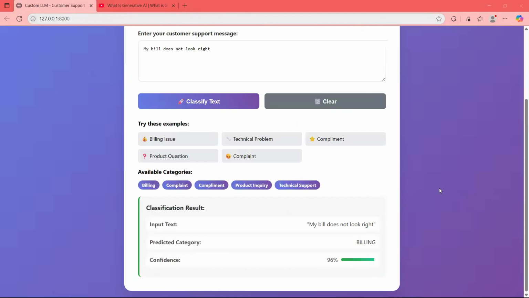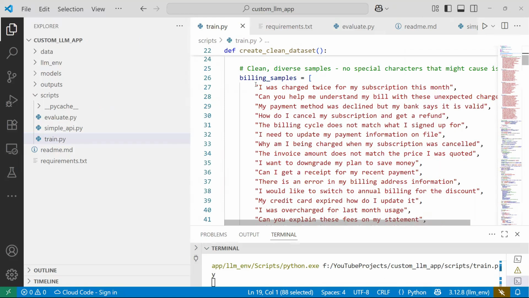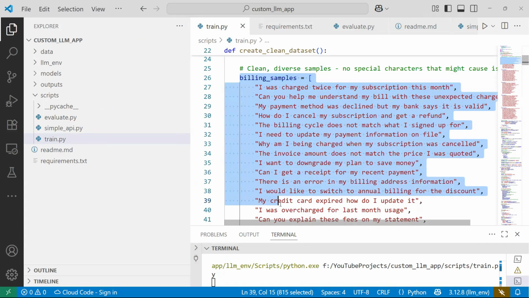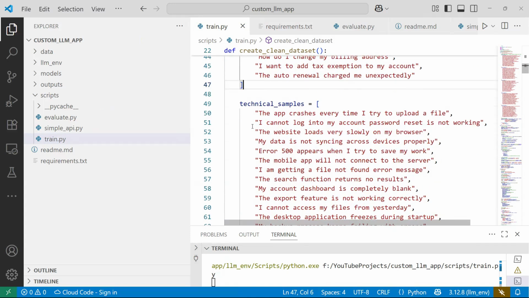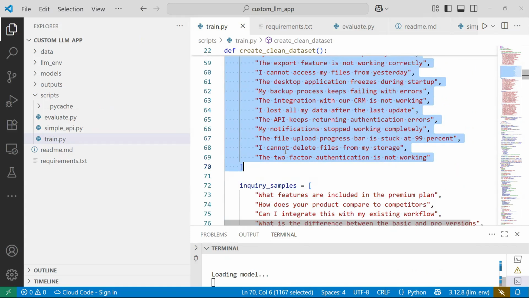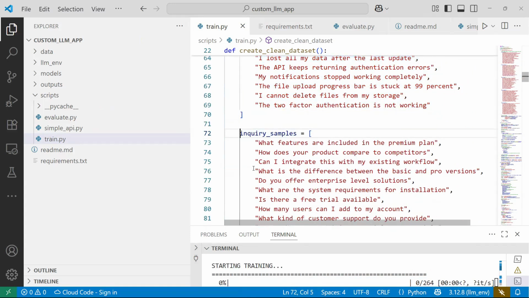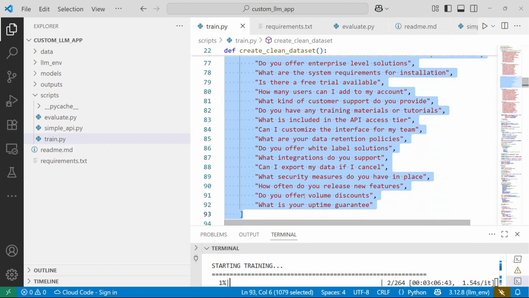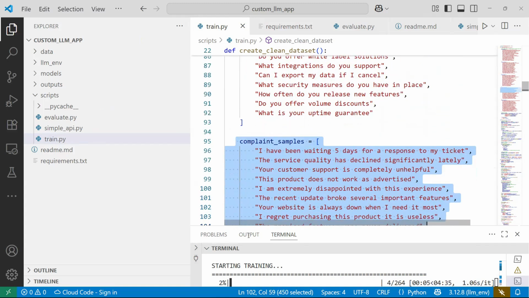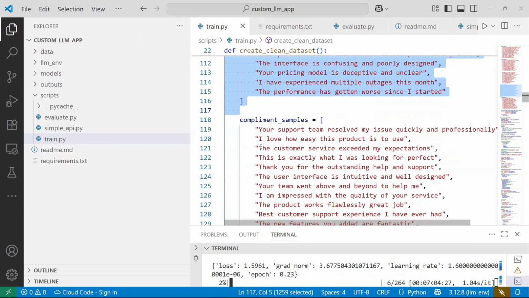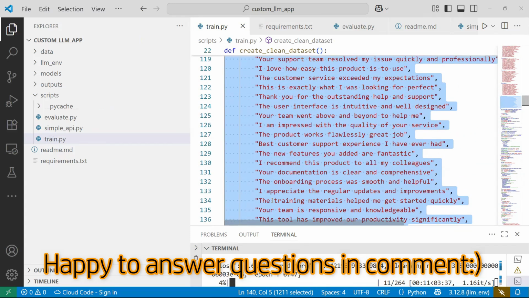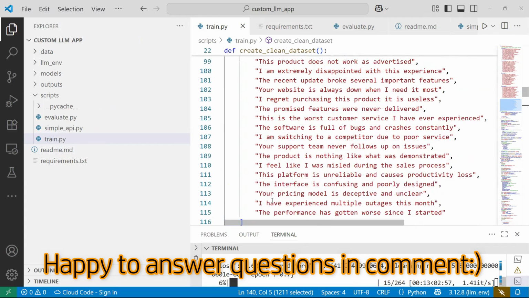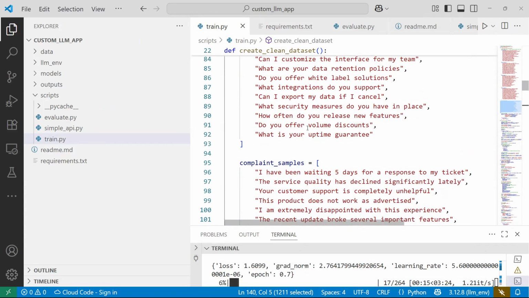In this example, I am creating data like this. For example, I am creating billing samples, some examples like this. Technical samples, some examples like this. So I have 5 categories, right? Inquiry samples, some examples like this. Complaint samples, some examples like this. And compliment samples, some examples like this. In all these 5 categories, I am taking some examples here.